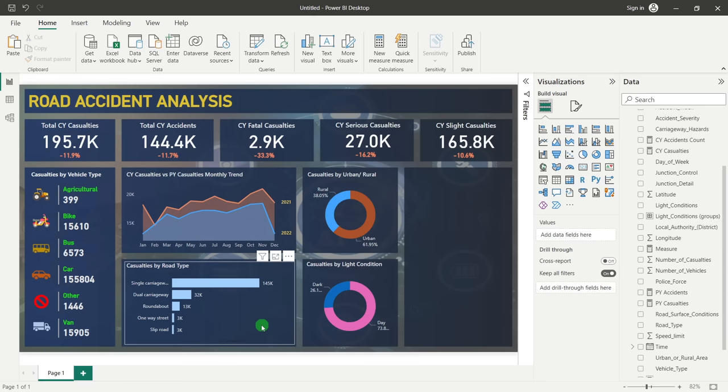And if you look at the road type, single carriageway is nothing but a single lane road. Dual carriageway is nothing but a dual lane road. Out of all of these road types, single lane roads have caused more than 50% of accidents. We can say 70 to 75% of accidents occurred due to single lanes, right? So government and other bodies need to take action to convert the roadways to double lane. In this way, they can reduce the number of accidents per year, all right? So these are some insights which we can draw from this particular dashboard.